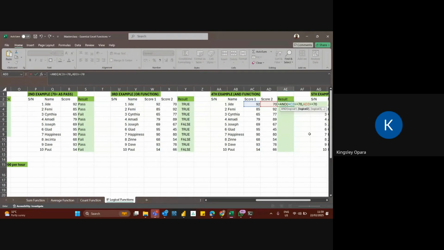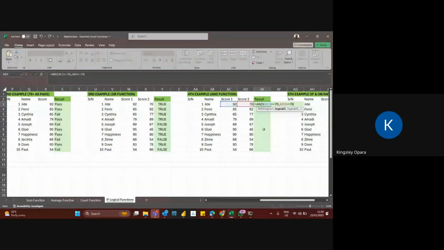If there are more columns here, score 3, score 4, score 5, I can go on and say, keep testing. If it meets this condition, go to the next one, check this other condition, go to the next one, and tell me at the end of the day if it meets all conditions or if it meets some of the conditions.